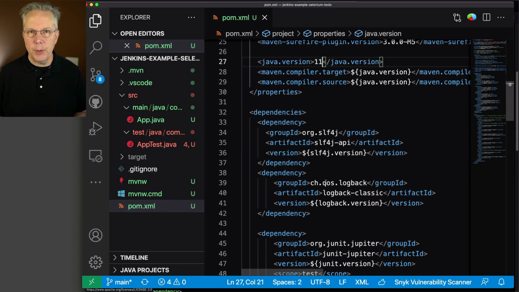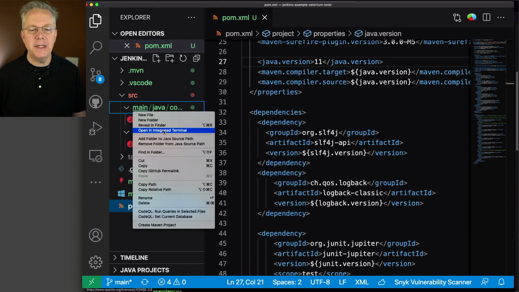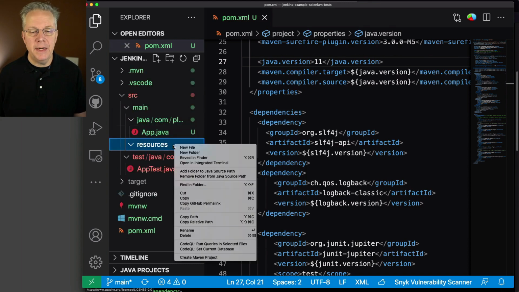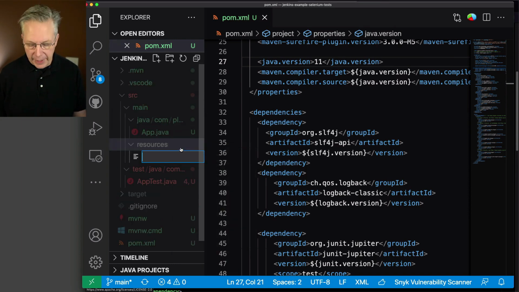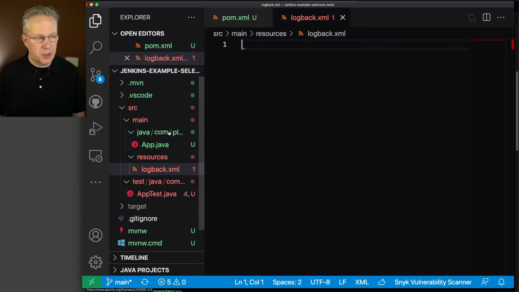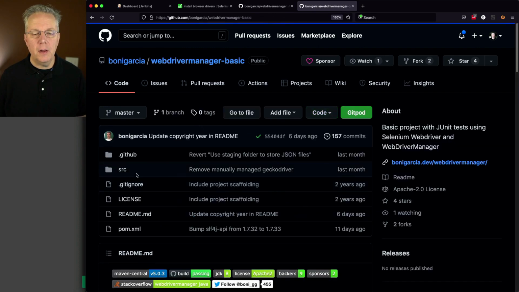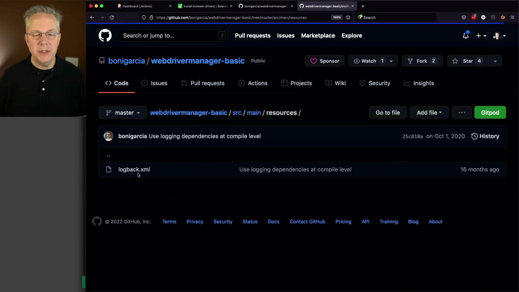Now you may have noticed that we have a dependency on SLF4J and on logback. So the WebDriver Manager has a dependency for logback, otherwise the logging doesn't work. So let's go ahead and go into source main. I'm going to create a new folder called resources. And inside of this folder, I'm going to create my logback.xml. And let's go back over and just copy the logback that is within source main resources.